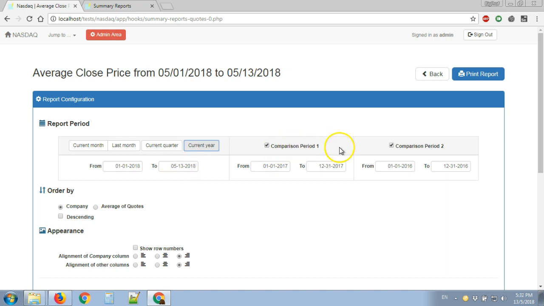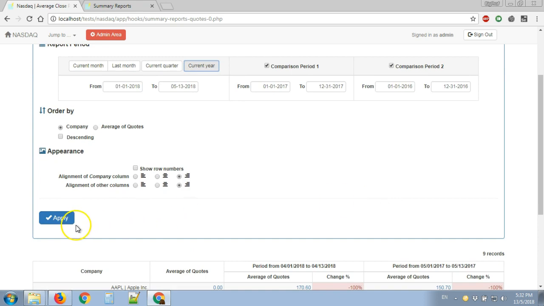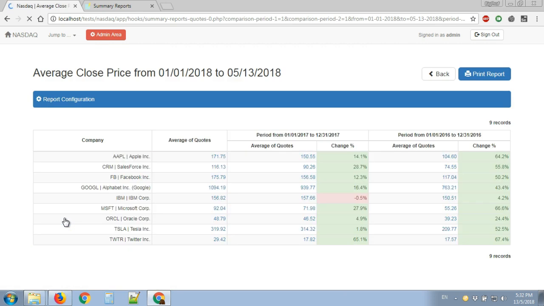And we can optionally have two comparison date periods. If we select current year, the comparison date periods will be set to January 1 of last year till end of last year, and then January 1 of the year before and end of the year before. I'll click apply, and now we have the average close price for the current year, and we have a comparison period of last year and the year before.